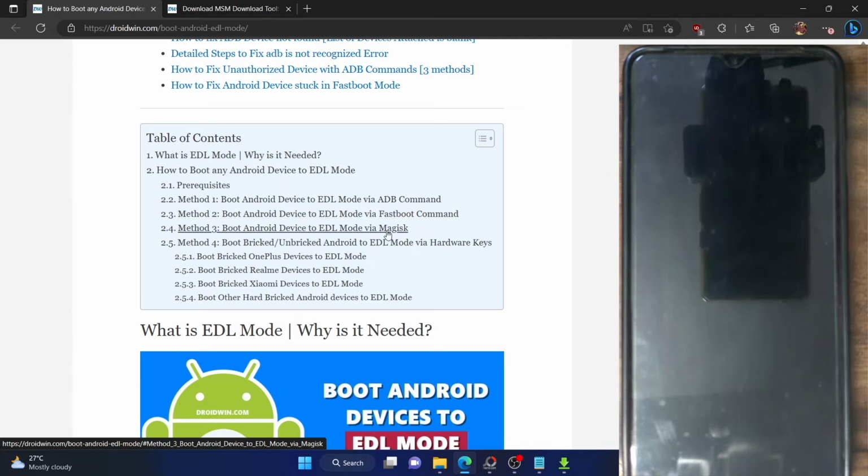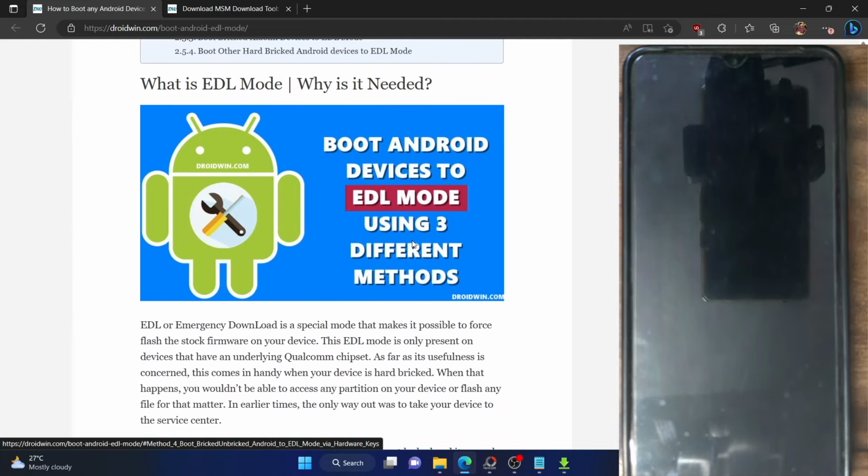Then comes the Magisk method. It's also only applicable if your phone is currently in a working state. Then is the hardware key combination. This could be easily used even if your phone is completely hard bricked and you cannot access the OS. So I will now discuss all these 4 methods. So with that in mind, let's get started.